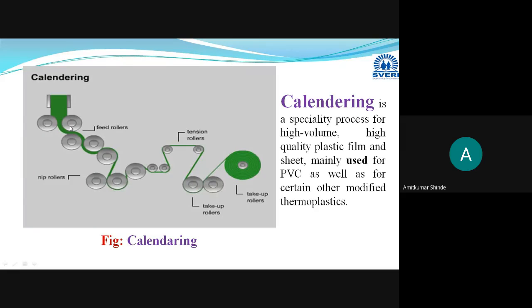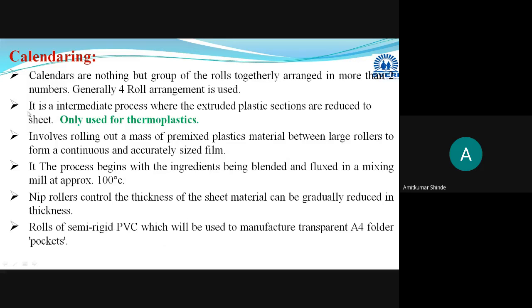Minimum 4 rollers are there, and depending on your need, the number of rollers can be increased. Different types of rollers can be used. Now this calendaring is an intermediate process where the product you have obtained at the end of the extrusion process, you are converting into a thin sheet. That will be termed the calendaring method.